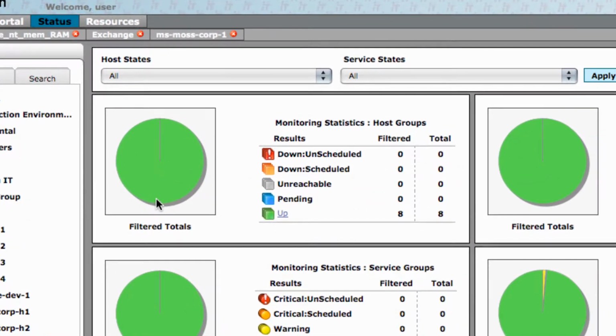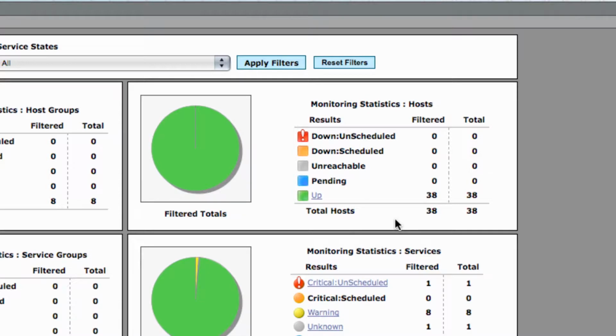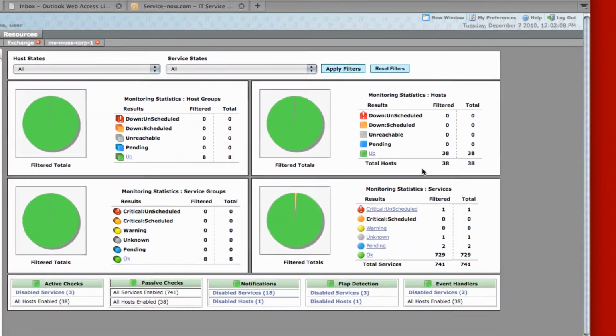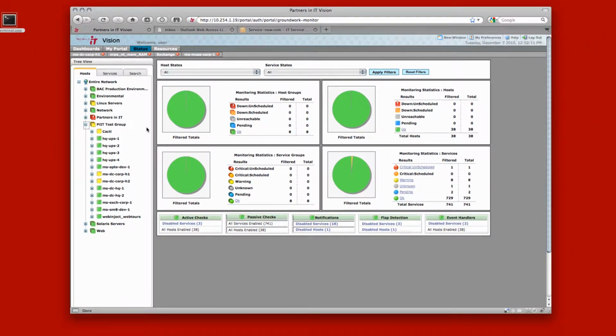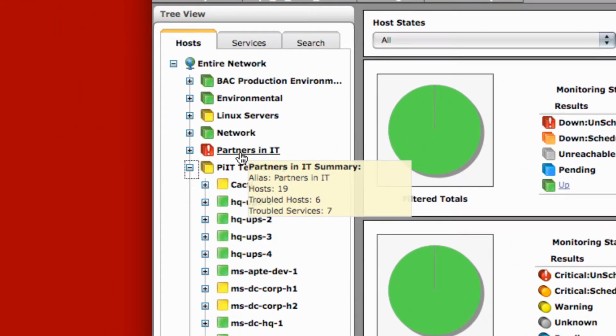On the right hand side we can see the host groups. We can see that there are 8 host groups in total, and all of those host groups are up and operational. On the very right hand side we can see there are 38 hosts within all of those groups, and again that all 38 of those hosts are actually up and running. I'm going to look at the Partners in IT group as a critical problem. If we hover over the group, we can now see there are 19 hosts within that group. 6 of them have some kind of problem with the hosts, and there are 7 services which have a problem.